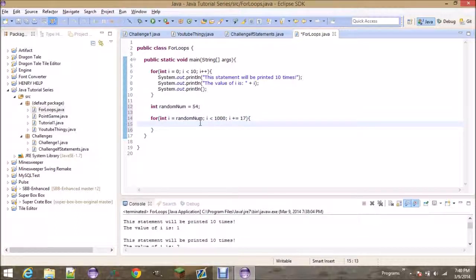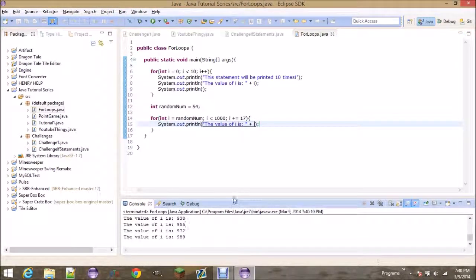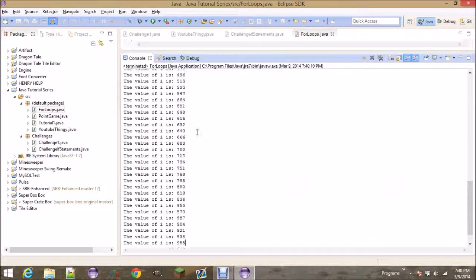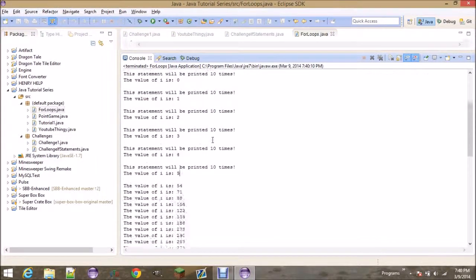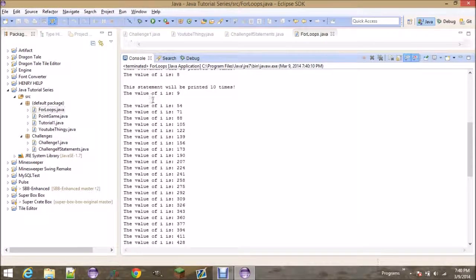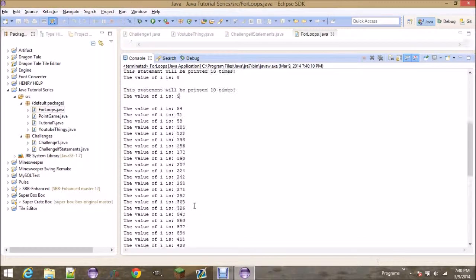So we're going to do another print statement, and we're just going to say what the value of i is. So the value of i is plus i. Go ahead and run this, and there you go. After all these prints that we did above, you're going to see that it continually prints out, and we're going to see it loop through a lot of times.